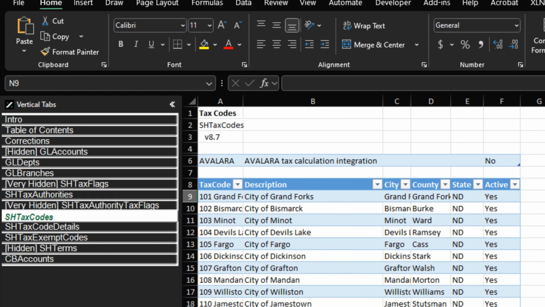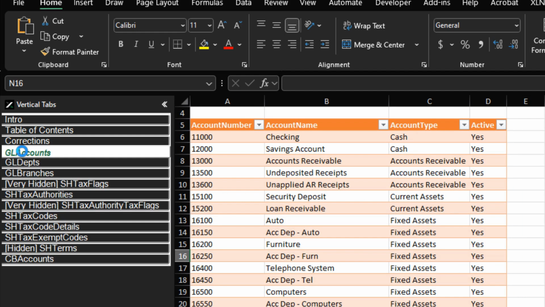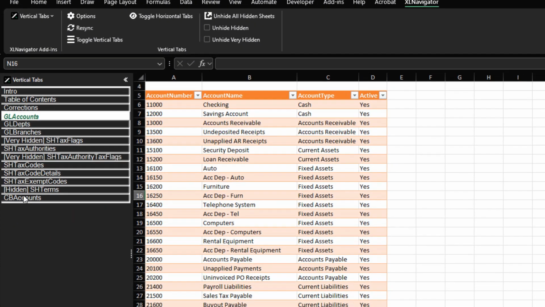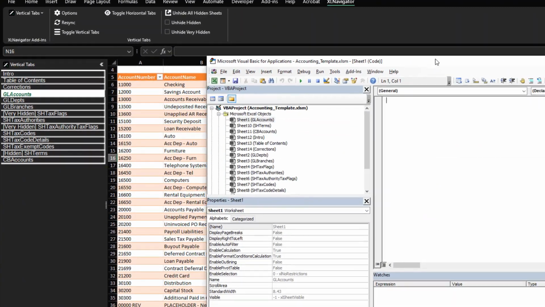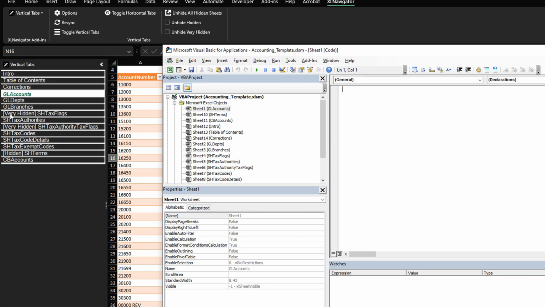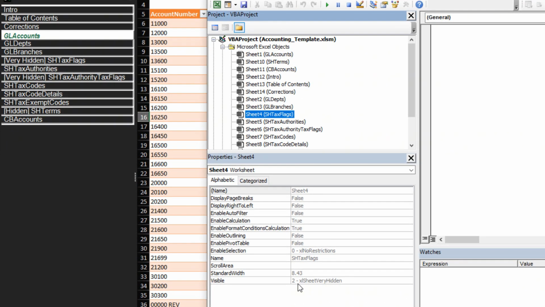Now let's look at a larger workbook to demonstrate the power of vertical tabs. Here you'll see several hidden sheets. As you select a hidden sheet, it will unhide automatically. If you prefer to avoid automatic unhiding, simply check the option not to unhide. There's another concept in Excel that's important to know about: very hidden sheets. These are sheets that are not visible and cannot be unhidden using the usual methods. To reveal these sheets, you need to access the VBA code. In the VBA editor, you'll see the property of a very hidden sheet marked as very hidden.